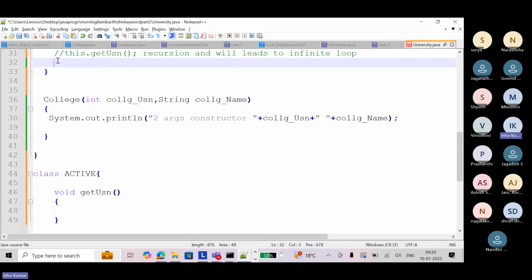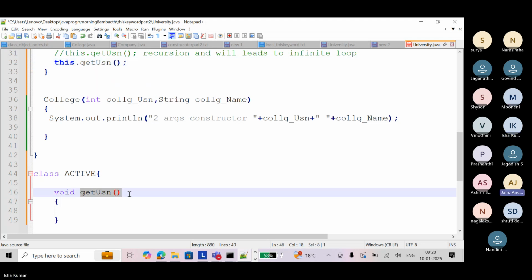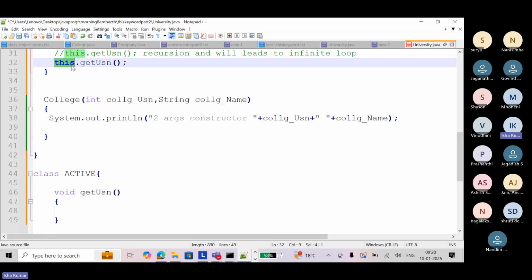If I write it here, this dot get USN, will this method be called? No, sir. So using this, what confirmation are you getting? Boss, I am accessing the current class method. Only the current class method I am accessing, even though so many classes are having get USN.